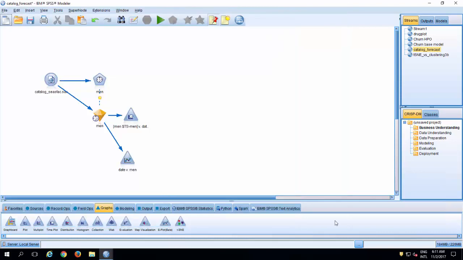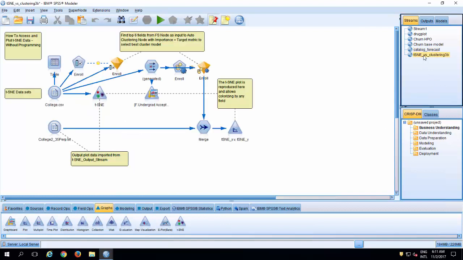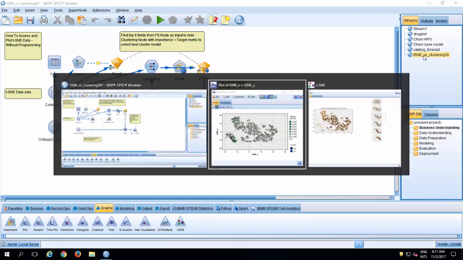Another algorithm that has been added to this release is the T-SNE algorithm. And T-SNE is a visualization, as you can see, and this is used to visualize highly dimensional complex data in a two-dimensional or three-dimensional plot. And this visualization has been added to the 18.1.1 release. So let's take a look at how that looks.